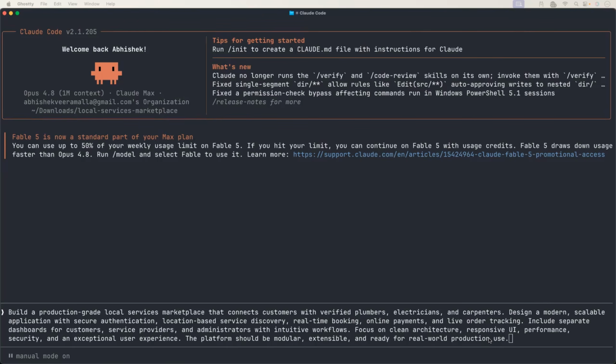If you observe carefully, I did not tell Claude anything related to Insforge. But how would it make use of Insforge? Because we have already configured the skills. Perfect. Now let's submit the prompt.